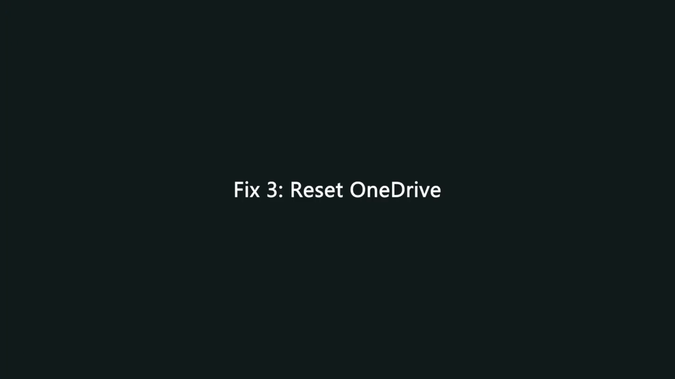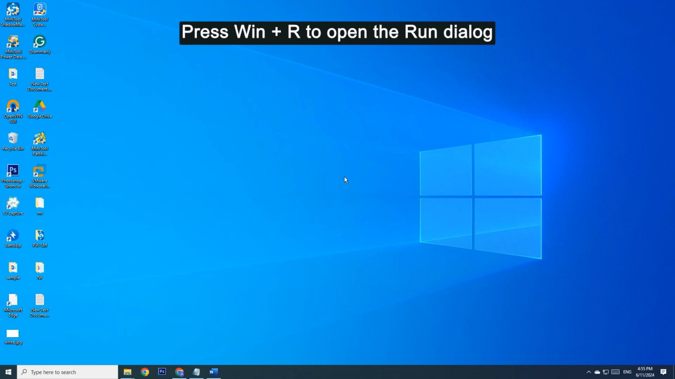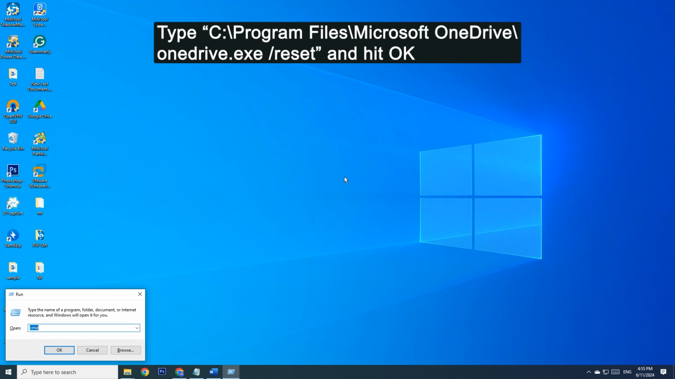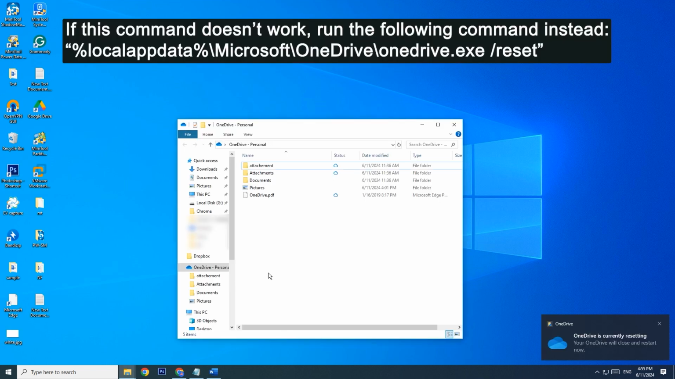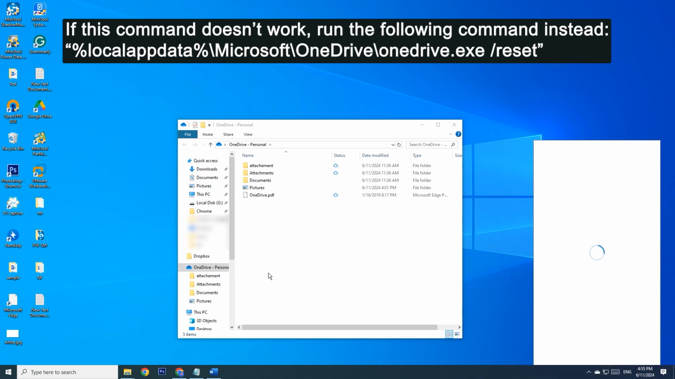Fix 3. Reset OneDrive. Press Win and R to open the Run dialog. Type the command on screen and hit OK to start the resetting process. If this command doesn't work for you, run the command on the screen instead.